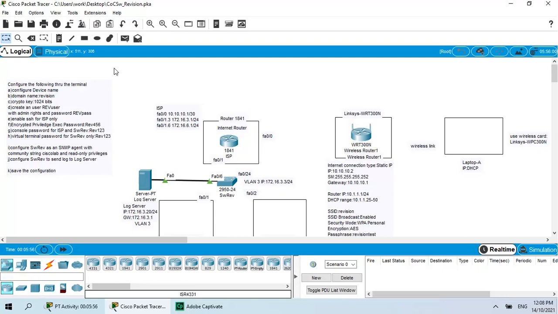Domain name, since domain name is involved here, means that we need to enable secure shell, crypto key for 1024 bit, create a user ref user with admin rights and password ref pass, and enable SSH for ISP only. So by looking at E, we know that we only need to enable secure shell for ISP, so we don't have to enable secure shell for switch REV.